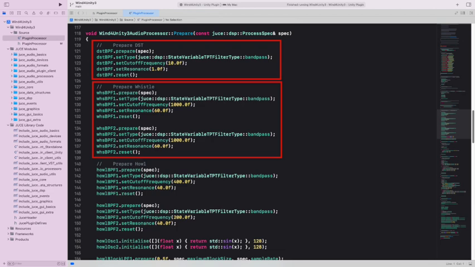So first of all we prepare the DSP components for the distant wind function. So we call the prepare method and pass in the spec to DST BPF. We set the type to bandpass. We set our default cutoff frequency to 10 and our default resonance to 1, and then do a reset purely because that's what people do.